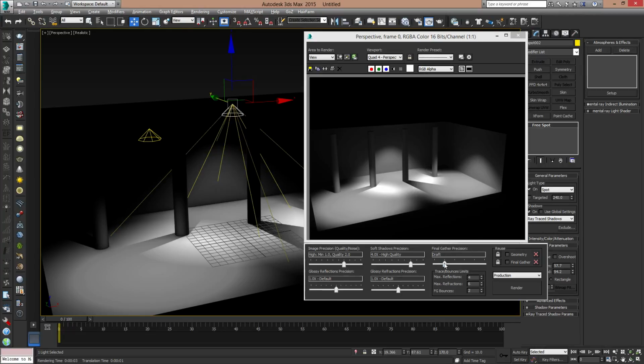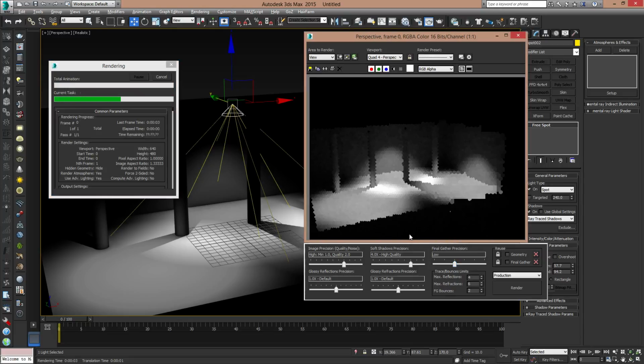And your final gather actually has a setting here too. By default it's on draft mode, but you can change the setting to something like maybe low. I probably wouldn't put it any higher than low because this is definitely going to jump your render times. And you see it's taking a little bit longer.